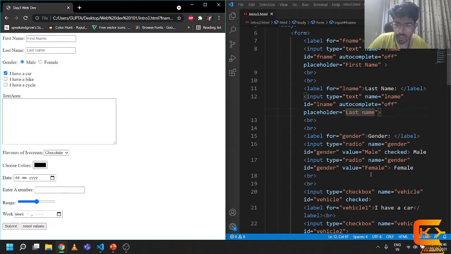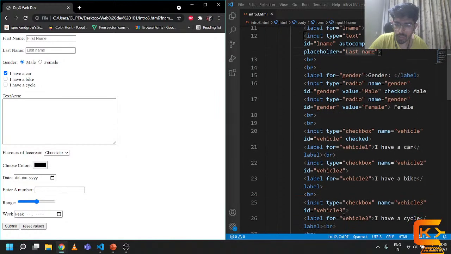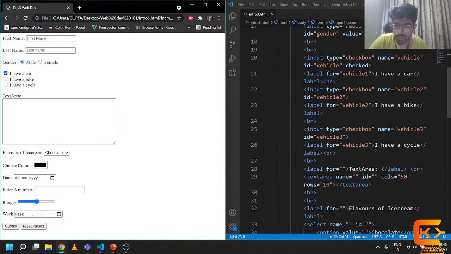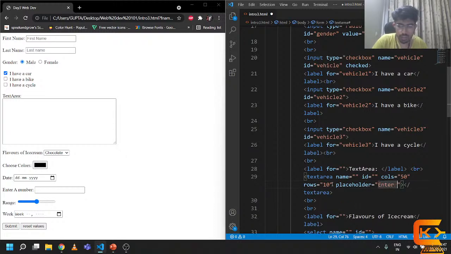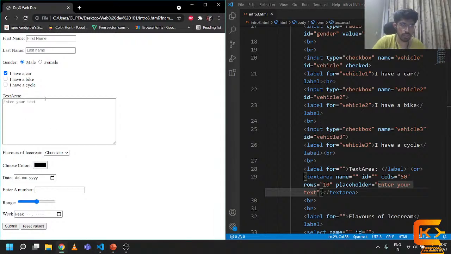And inside text area also you can have a placeholder. Inside text area you can have a placeholder: Enter your text. You can see that the enter your text is appeared. So this way a basic form is created.